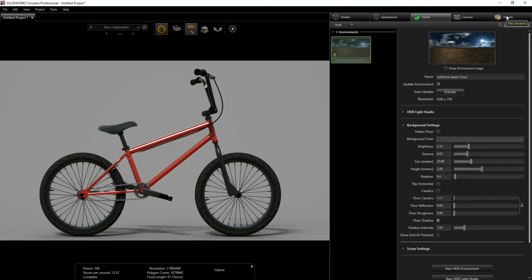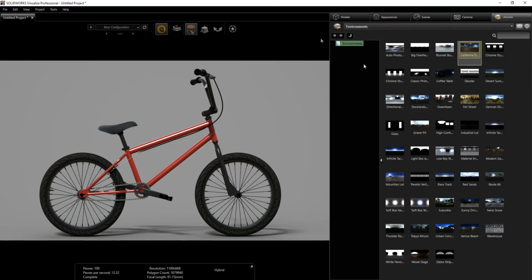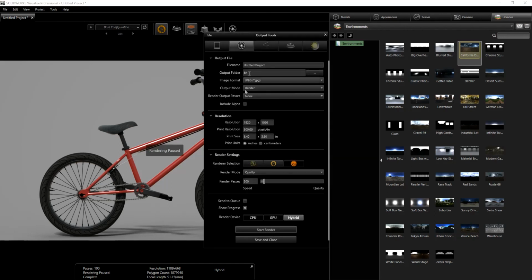And once we are done, I'm pretty sure I'm done now, all I'll do is go to output and browse to the file location, and I just want to render one single file at 1920 by 1080, and maybe for this I'll do 2000 passes. I'll start the render and I will show you the result once it's done.